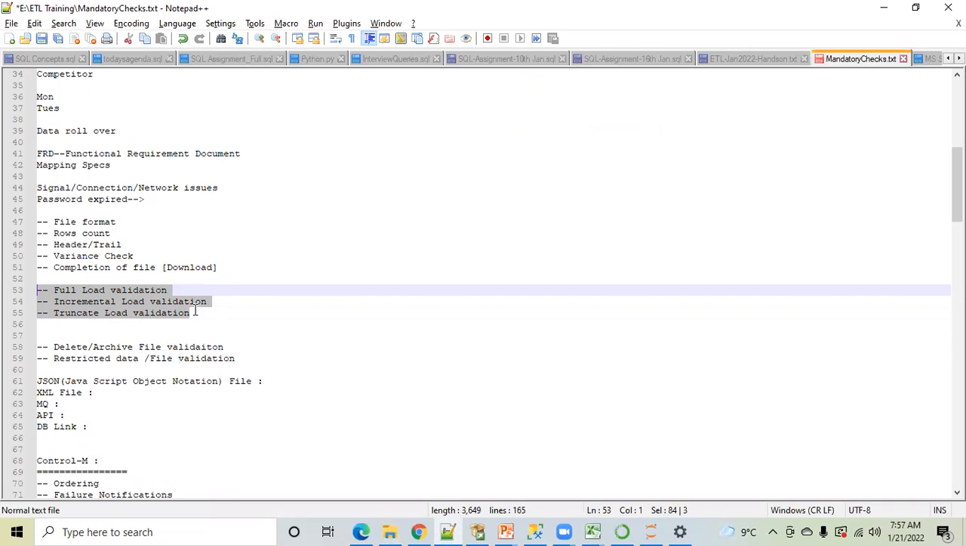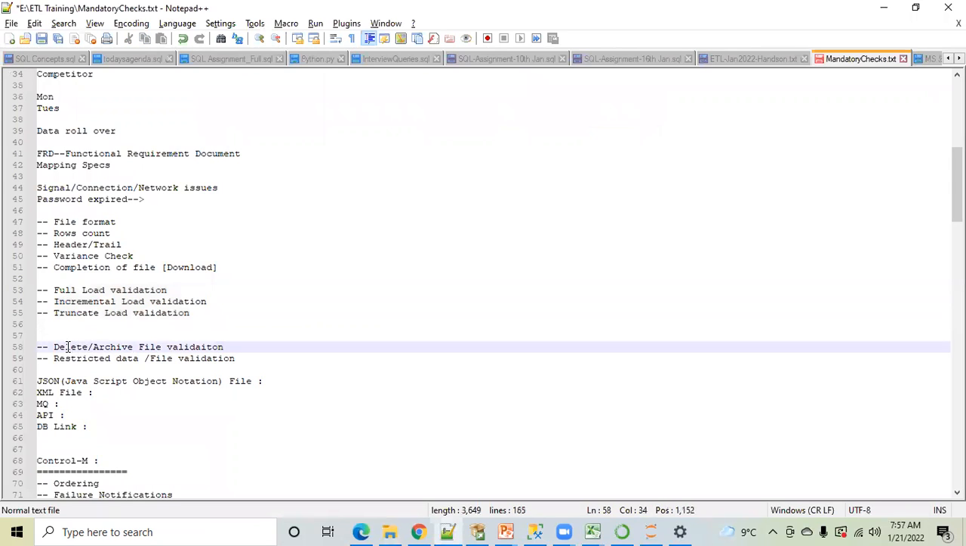Okay. Then moving to the next one, delete or archive file validation. The spelling of this is incorrect. Okay, first of all, shall I proceed with this or not? Or do you have any confusion? Anyone? Shall I proceed with this new topic, delete or archive file validation? What is this? Yes, sir. Okay, very good, perfect.